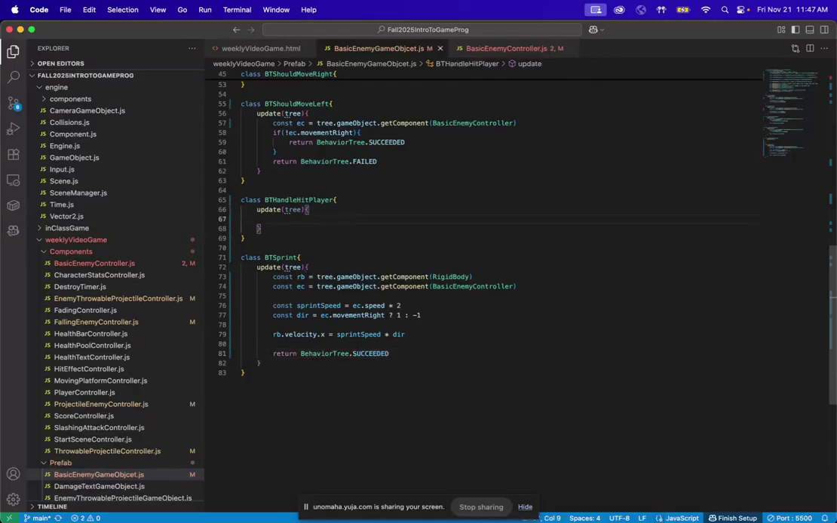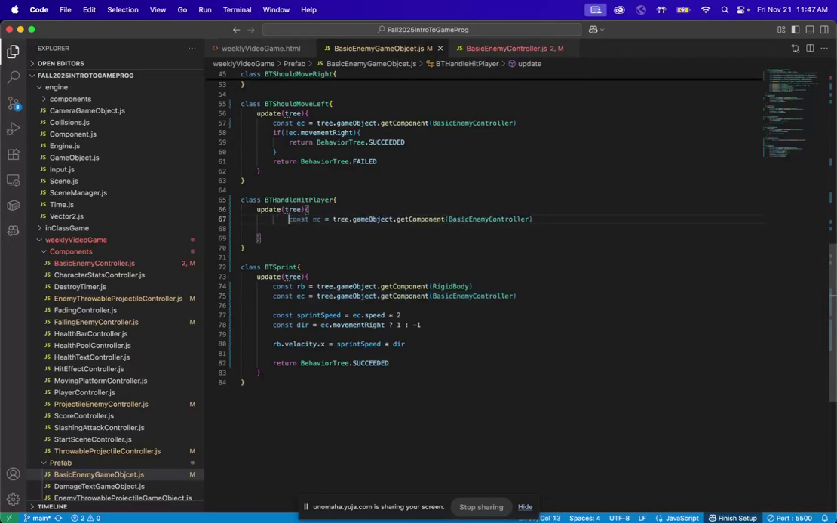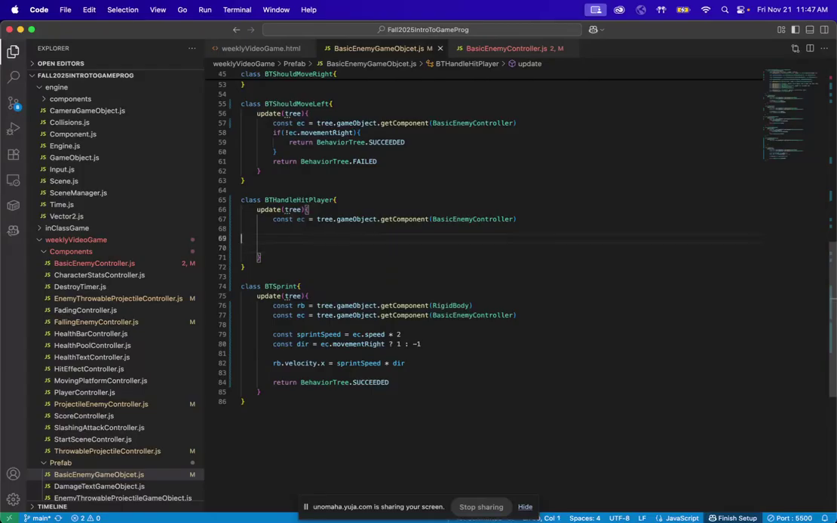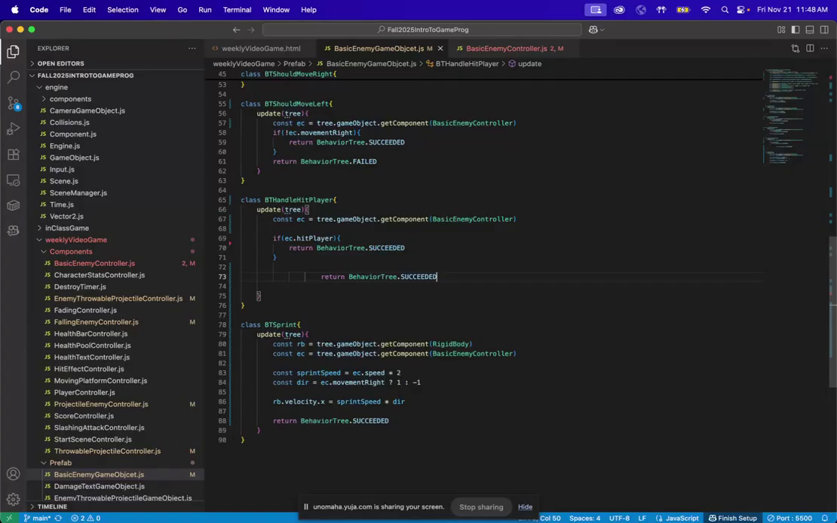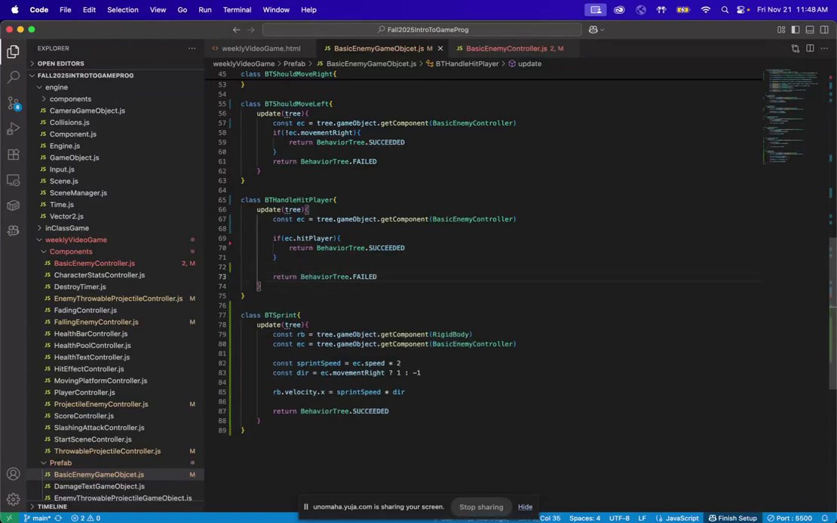With handle hit player, it's a little bit more complicated, but still relatively simple. Nothing too crazy yet. If we hit the player, we just return behavior tree dot succeed. Otherwise, we return fail. So still relatively simple. If we hit the player, we succeed. Otherwise, we fail.